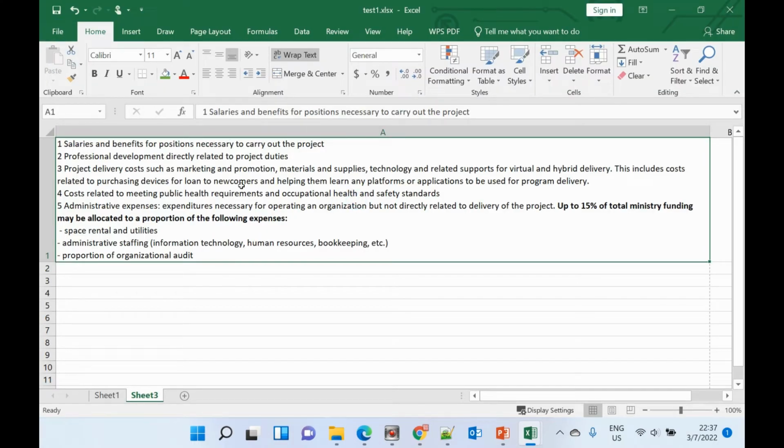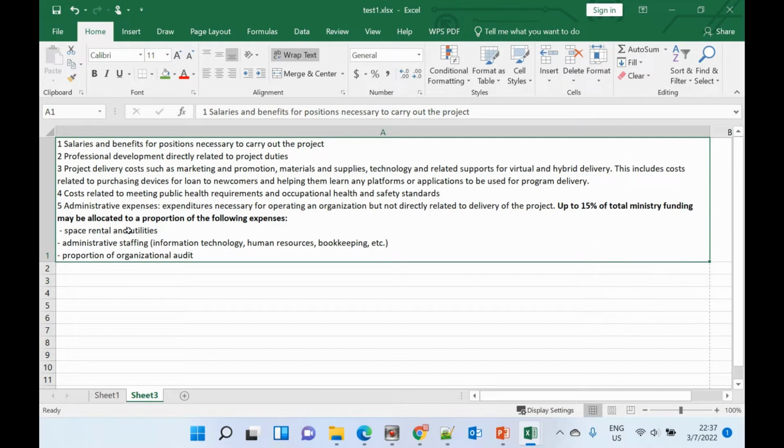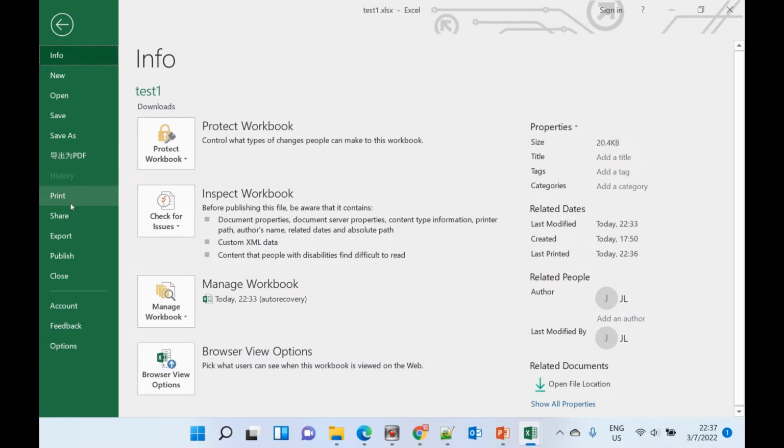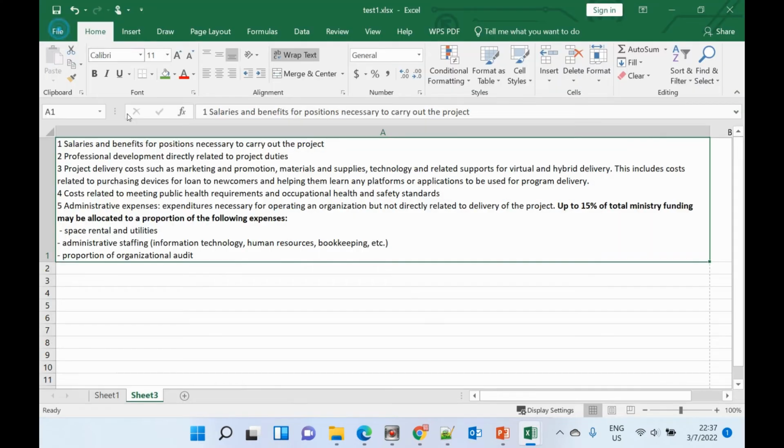In this case, I formatted it to automatically fit row height, it's normal, and if you click here it's normal, but if you try to print it out, it's still missing the first one and the last one. To solve this problem is simple.